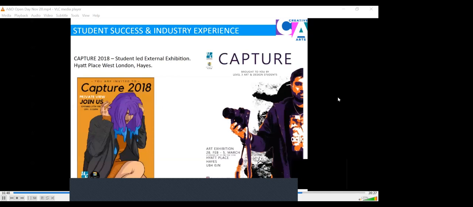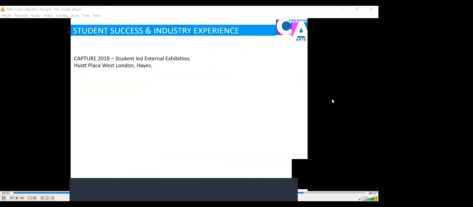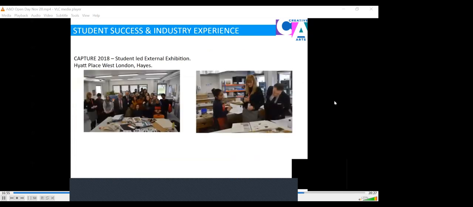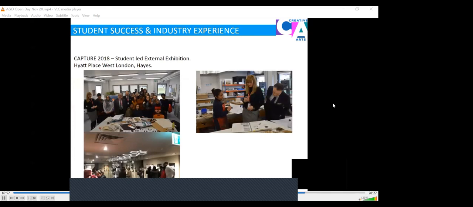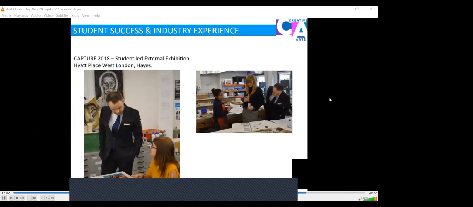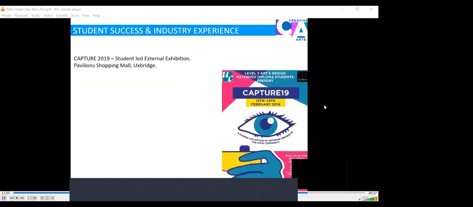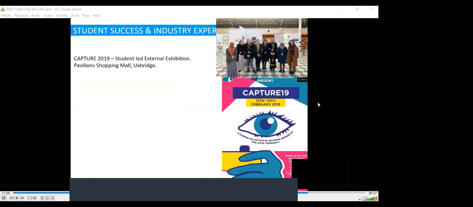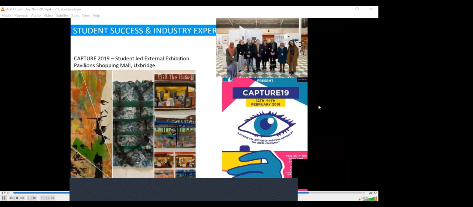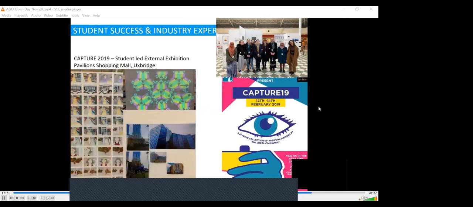In 2018, we had Capture again in the West London in Hayes. So you can see students and their work, they're working in a range of specialisms from sculpture to photography to graphics, 3D, textiles, so lots of different work gets produced. In 2019, it was in the Pavilion Shopping Mall in Uxbridge Town Centre, and our students got to put on work where they were looking at Hillingdon and the surrounding area. And these are some examples of the student work.